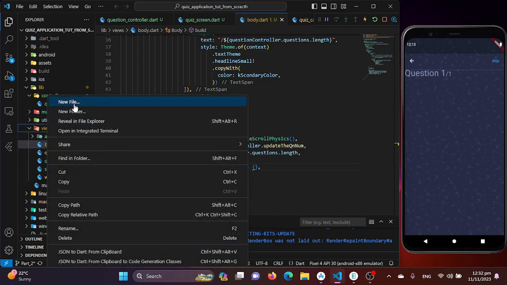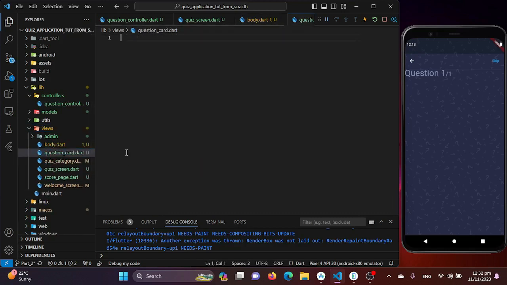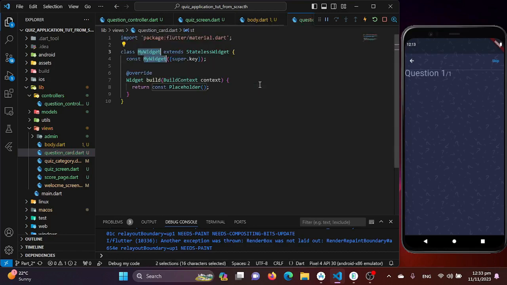So I'll be just creating a file here which will be question card dot dart, and now I will be designing my question card, and I will be calling and showing all the questions on my screen. So to show the question, first we need to create a stateless widget, and I will be naming it question card.